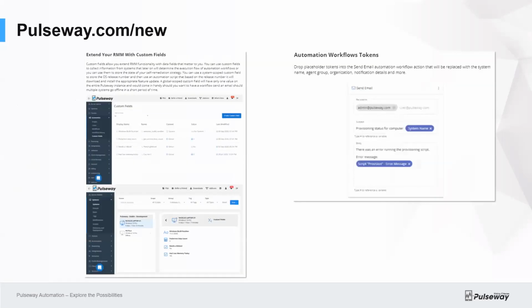So where to see the information, just finally, pulseway.com/new, if you don't know, is where we post our new enhancements. And here are the 2 new ones from today to do with workflow. So more detail on extending the RMM with custom fields, and also on the workflow tokens. And with that, I will hand over to Nicholas to start us off on the demo.